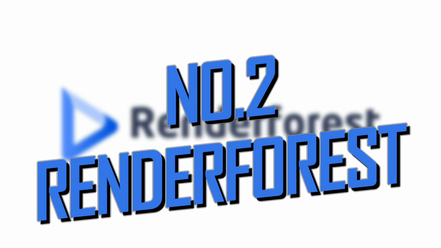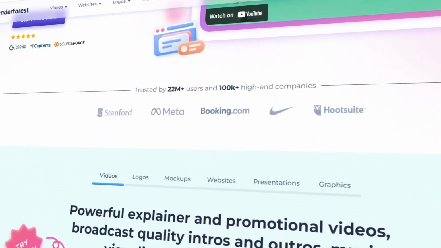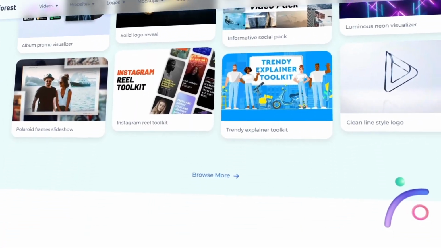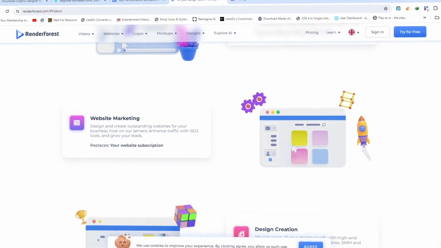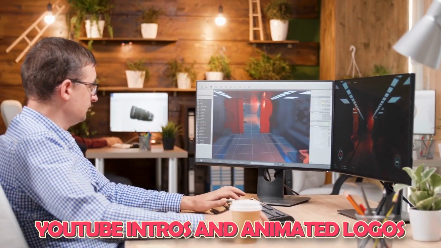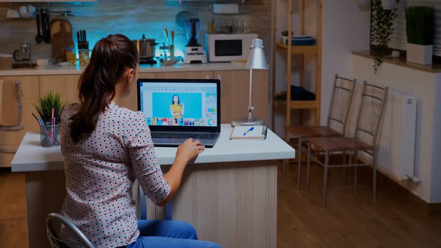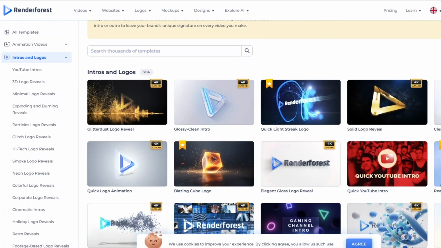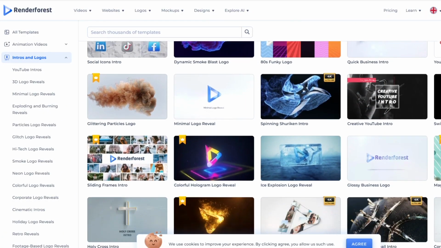2. RenderForest. RenderForest is a versatile platform where you can create videos, websites, logos, and graphics all in one place. It's known for its ability to create various types of video animations like YouTube intros and animated logos. No complicated software needed, just log in and start creating. It's simple to use and has lots of templates to choose from. Making animations is quick and easy.